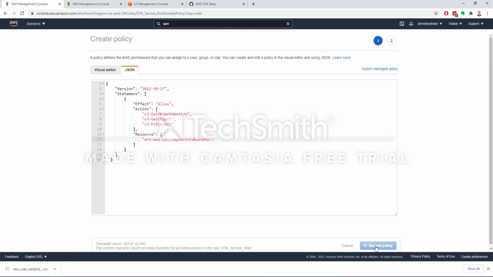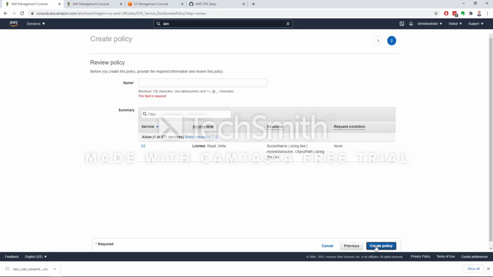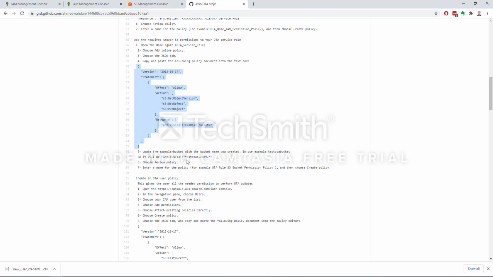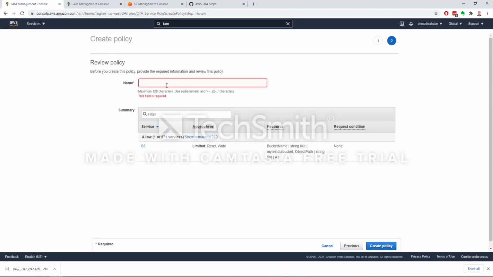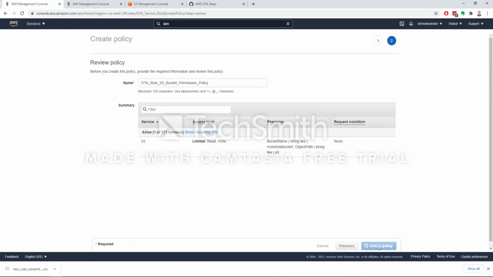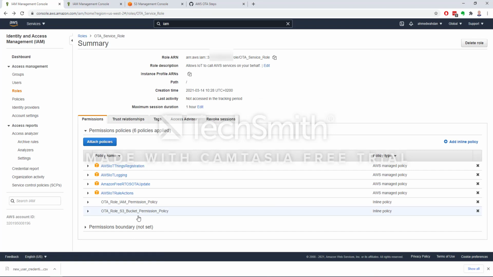And we can go with review policy, create policy. We need a name for the policy. We can use OTA role S3 bucket permission policy. You can choose whatever name you want, but I try to have a consistent example here. Okay. So we have this S3 bucket permission added to our role.